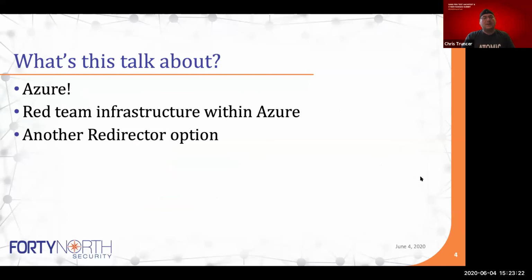So what's this talk about? We're specifically going to be looking at Azure and the different options it provides to us from an attacker's perspective. We're going to dive into a couple of pieces of its functionality. We're also going to discuss the concept of a redirector, which maybe most people know about, maybe not, which I almost hope not, so that we can introduce some new topics. And then we'll look at a different way to build out a redirector using Azure services that they have available.